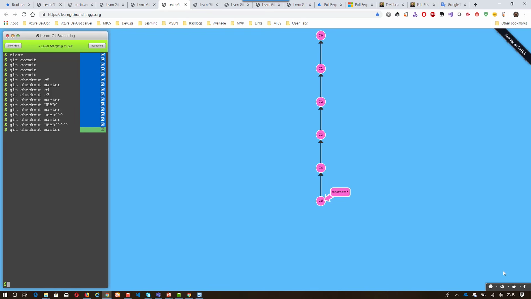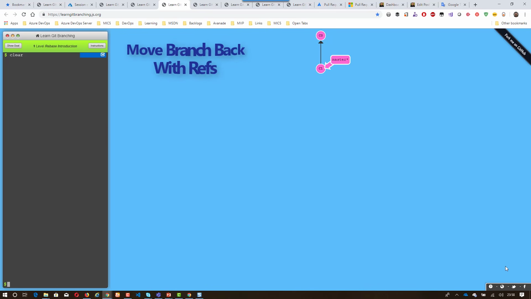But it is not very convenient to use many symbols in this. So instead, I can use tilde with the number of commits that I want to go back. Let's see that. So for example, instead of writing this, I will type HEAD and tilde and write the number. So as we can see, it's very simple to move the HEAD and detach it from the branch by using refs.